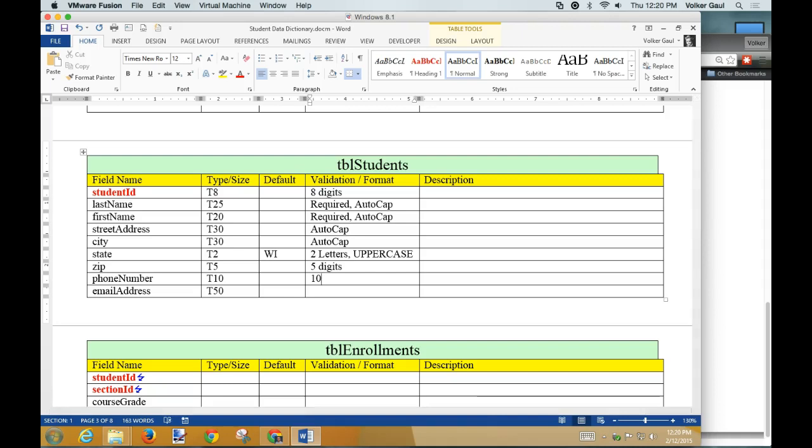10 digits. All 10. Right? Well, if you want to get fancy and put in an area code, I don't recommend it anymore. Used to. Don't recommend it anymore.